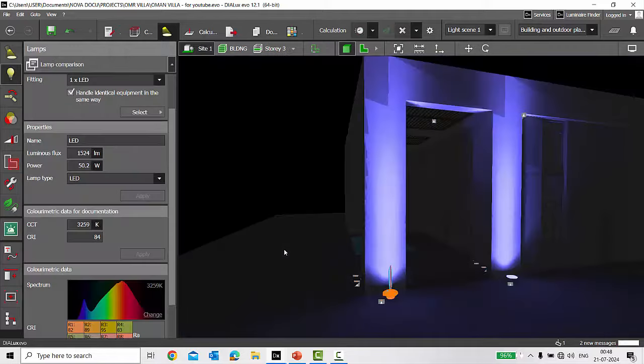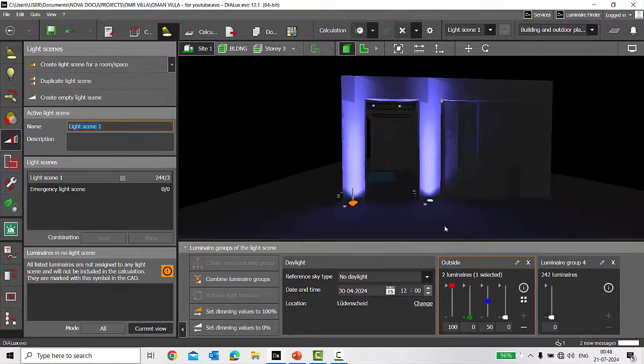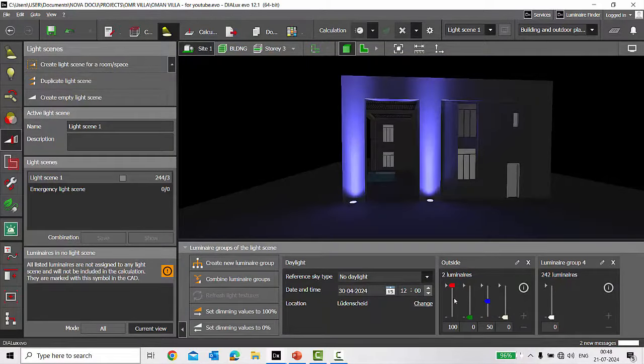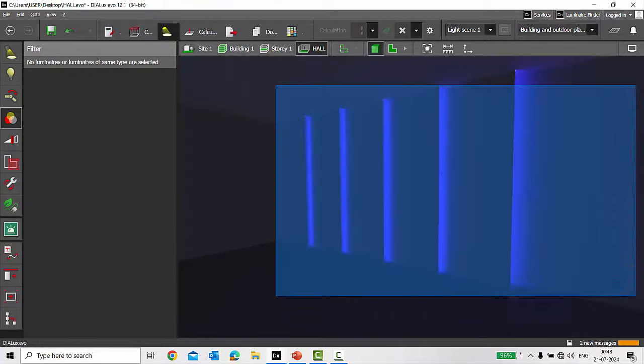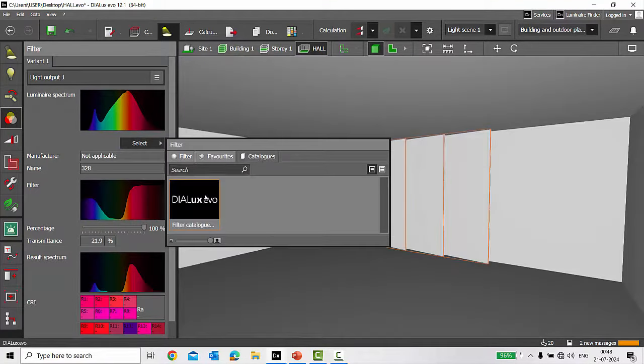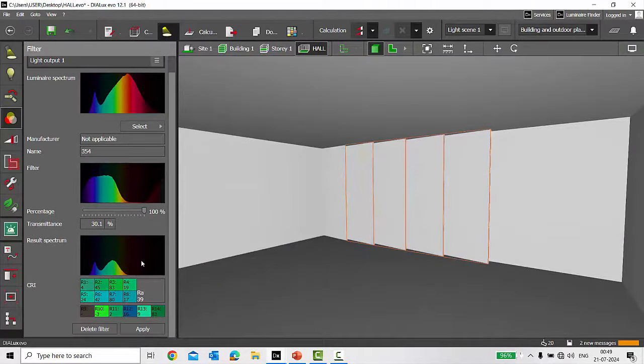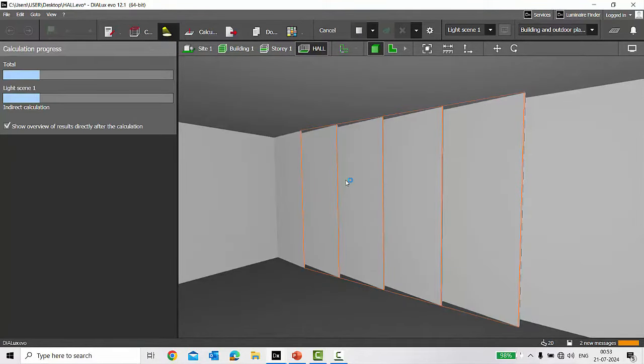Now I have a pro tip here. Suppose you're working with option 1 wherein you have RGBW light and you can vary the light to get the desired color, right? But you don't know how much light intensities you have to use to get your desired light output, right? For that, what you can do is go to the light filters, select delete filter, catalogs, filter catalog. Suppose you need this color. Okay, transmittance is 29.95. Double click, apply. This is different from my standard RGB color, right? We have applied the filter. Let's run the calculation.